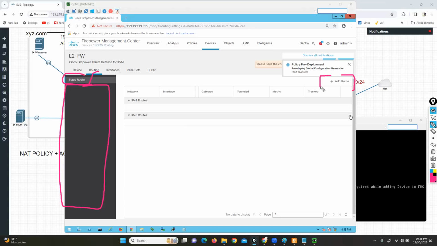In case I want to download the latest signature update, or URL information, or the latest application information, I need to connect this FTD appliance with the internet. That's why we need this option. We can create a default route. We can set a gateway information.